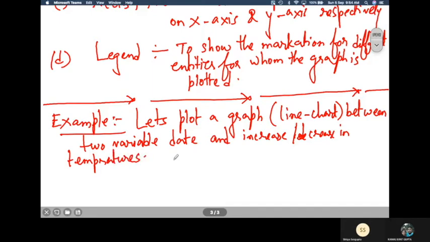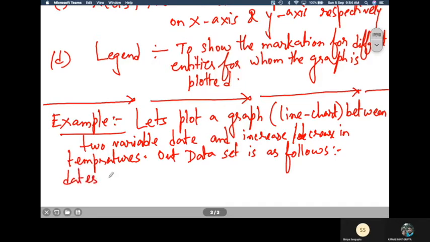So let us find out. Our data set that we are going to work upon is as follows. We have to take the date values, starting from the 1st of September 2021.